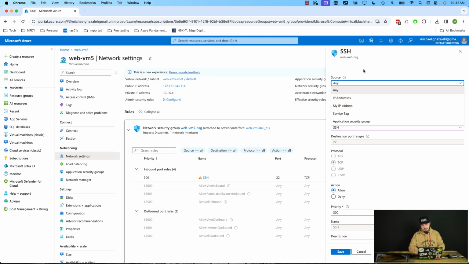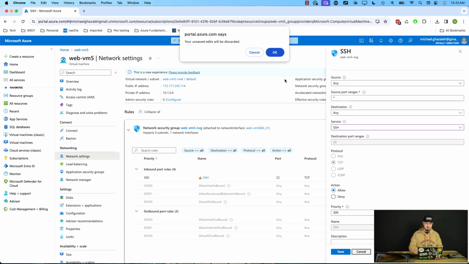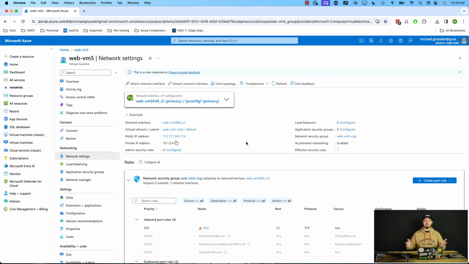Okay, so from here, that's it, right? So we could select my IP address and tighten it down. I would recommend you probably do, and hit save. I'm not going to change it for right now because my IP doesn't really change that often. But yeah, that's essentially it, right? So we created the VM, we logged in, we tightened it down a little bit.